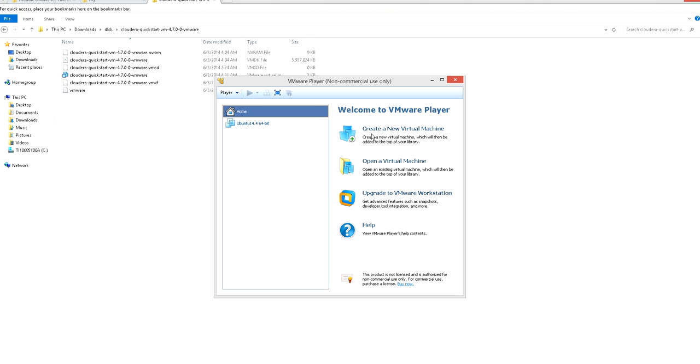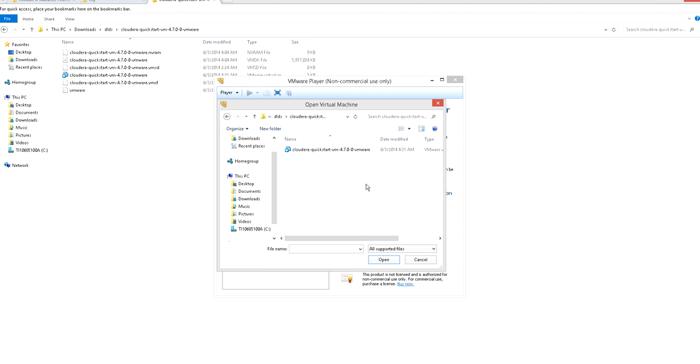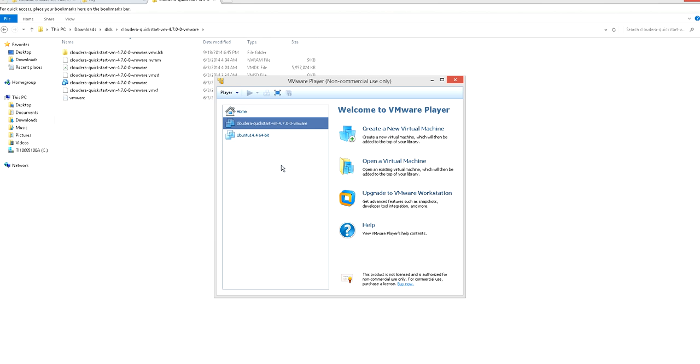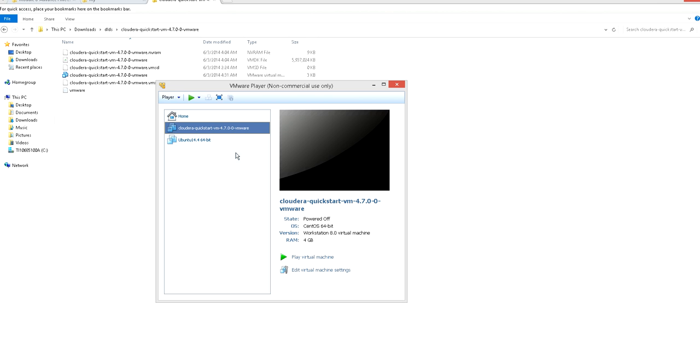As you can see here, you have two different options. One is create a new virtual machine, and the second one is open a virtual machine. As we already have the virtual machine, we are going to use the second option, open a virtual machine. Just click on that and navigate to the location where you extracted the Cloudera VMware, and by default it's going to select the vmdk file. Just select and open it, and you can see that VMware Player recognized it and created that virtual machine. Before starting this, let's quickly go back and change some settings.